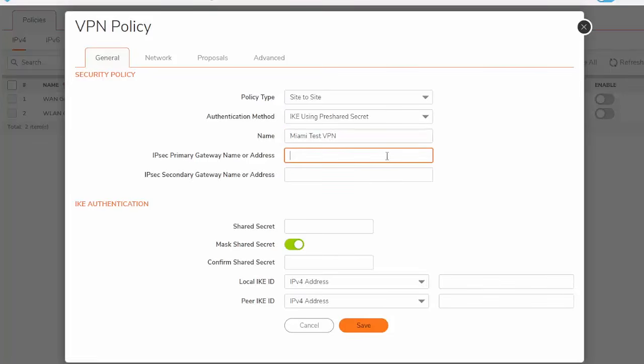Here is where you'll need to enter the public address for the remote network. Again, I'm going to do a private one for this example, a very common private one. The second field is optional, it's not required. This would be if the other site has a secondary WAN. Just for failover, you could enter the second public IP here.